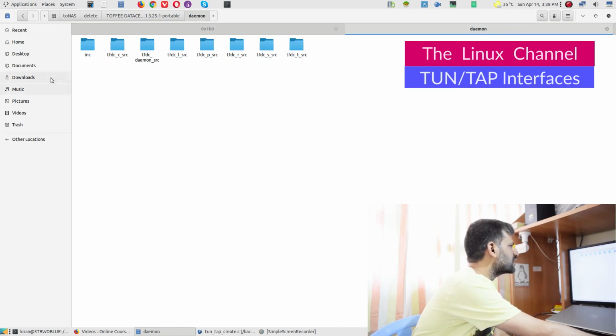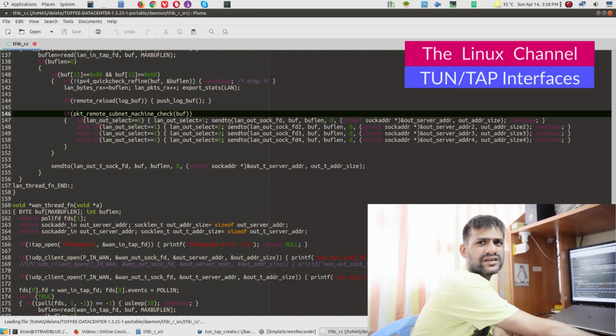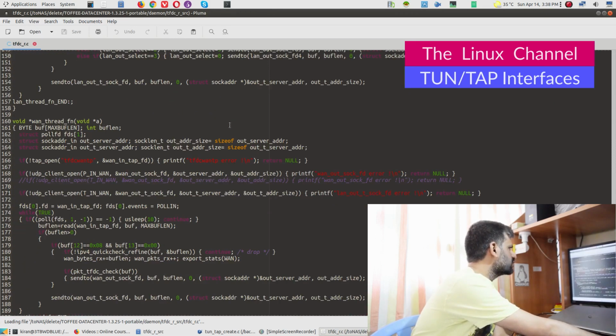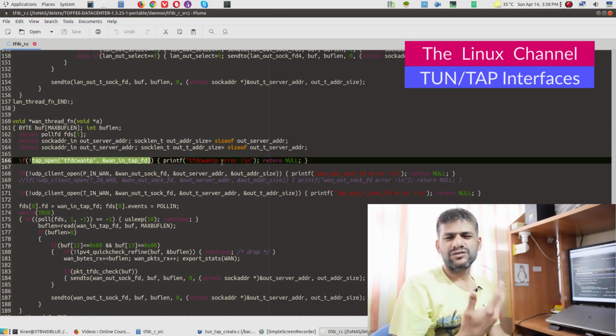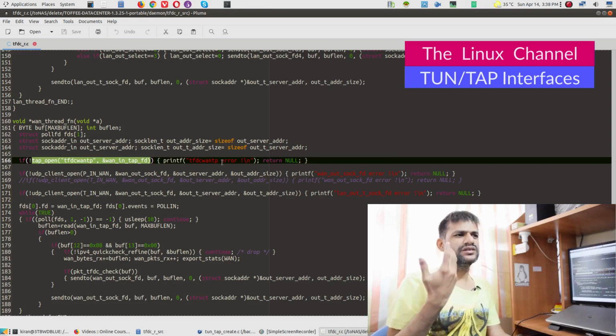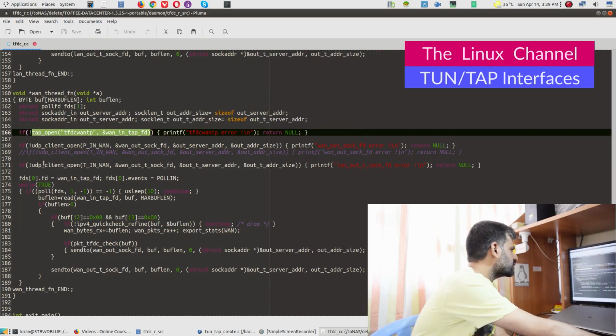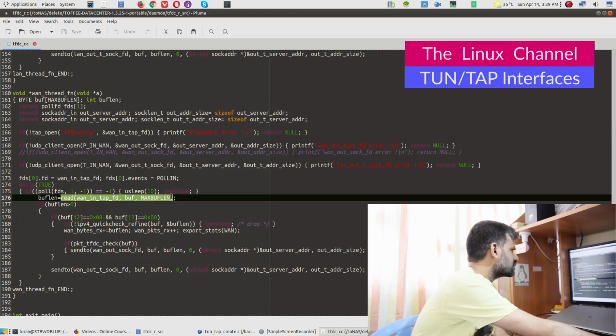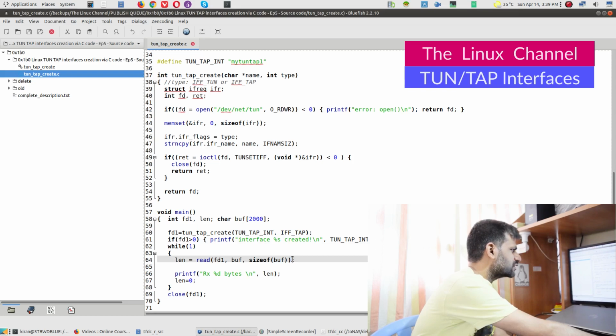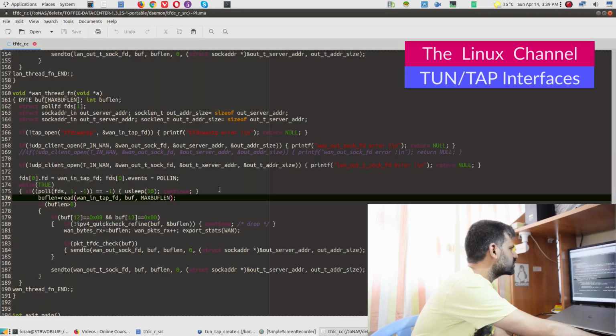So this is my daemon part. In the daemon part, I get some types of packets via the TUN/TAP interface. You can see here I have that tap interface. I'm opening it. I have hard-coded the name as tap interface because I don't use the TUN part of it, as I mentioned before. And I'm doing a read operation. This is more or less the same as what has been done over here.